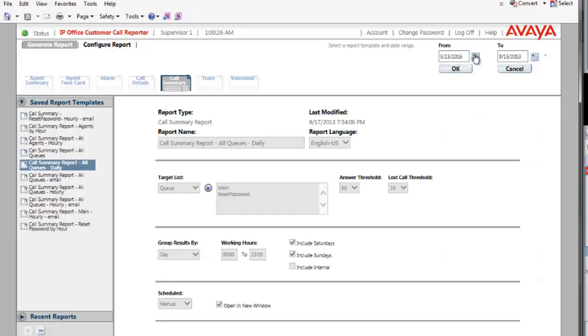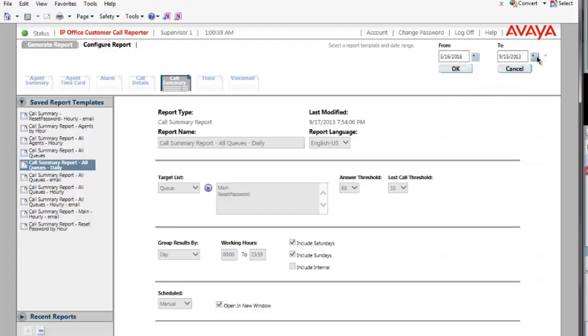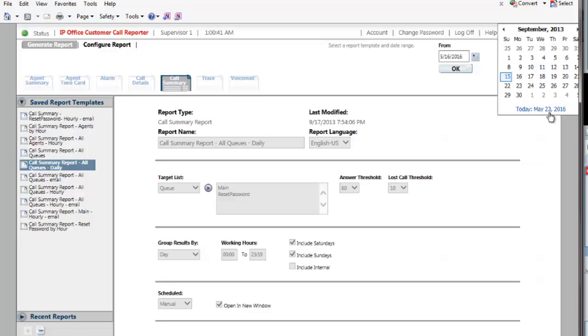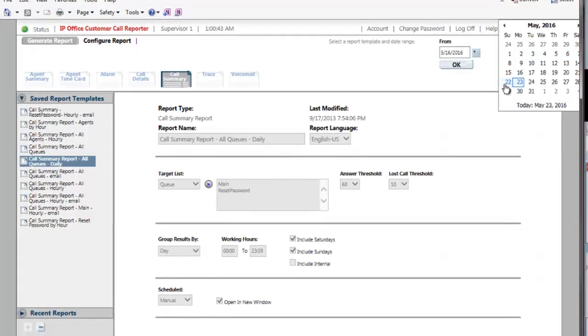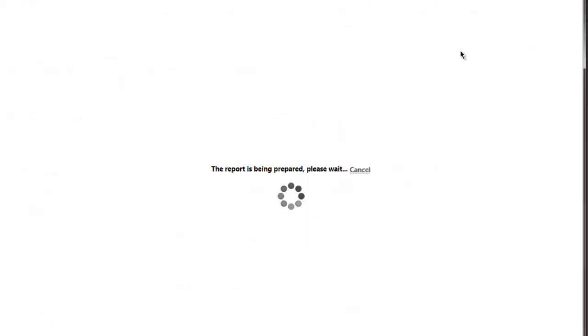So you see what I did there. Clicked on today's date, because for some reason it's in a weird backdate state. It doesn't come to anywhere close to today. So we're going to change the date range to 5/16 to 5/22. Click OK. A new window will open. Again, this could take some time.